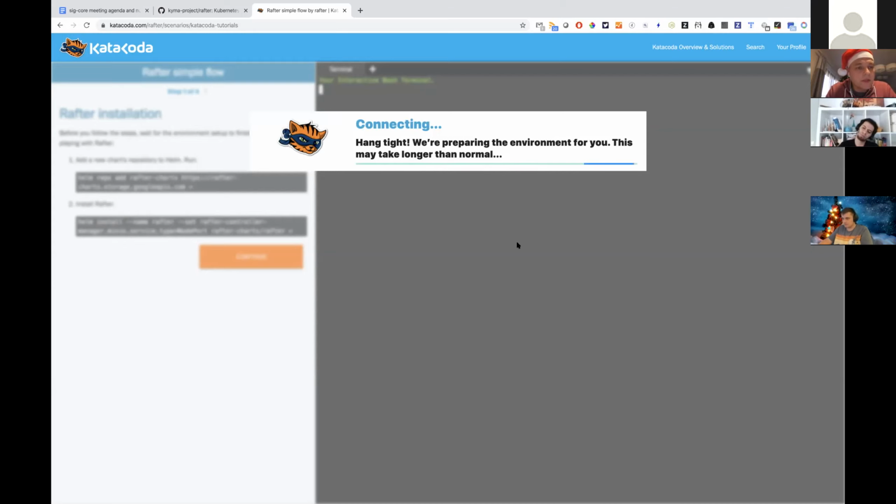important to know, and that's the first step that you cannot yet see, is that we already have a Helm chart for Rafter, so we can easily install it on Kubernetes if you're using Helm.